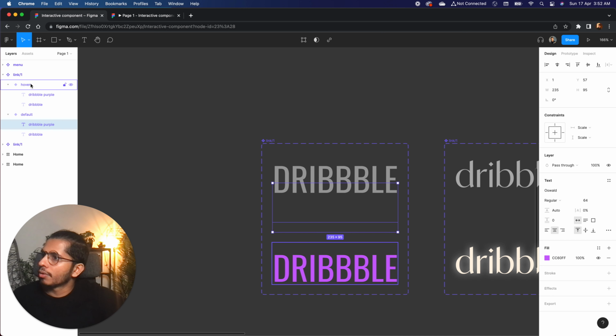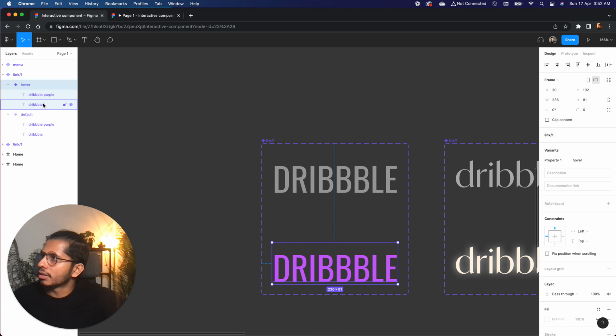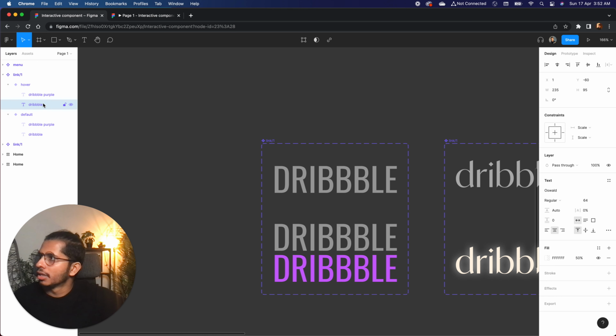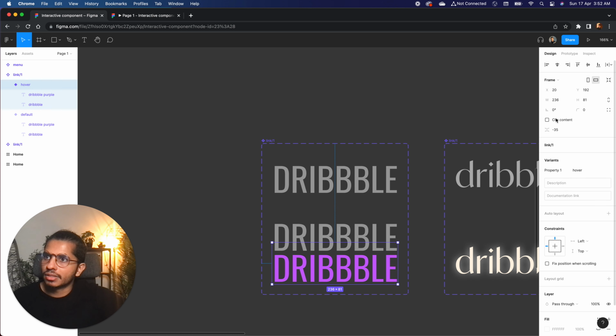And similarly on the hover state, we have the normal Dribbble which is right behind it. So I want to move up right now. And then again, I'm going to tap on this and say clip content. So we can actually see.